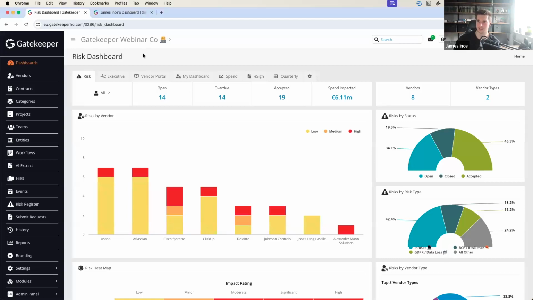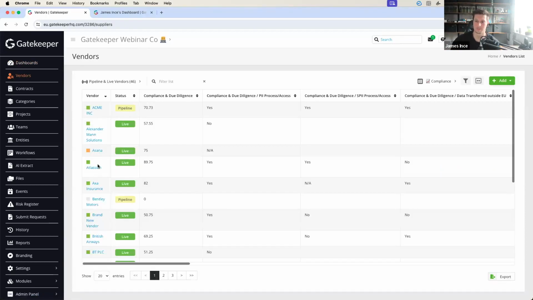Okay, so let me share my screen and we'll talk about what they will look like once they're up and running. I'll go back to that Gatekeeper tenant we were on just before, where I was showing AI extract. And I'll just open up a vendor just to show you what they would look like once you've had a vendor completing these SmartForms for a while. So in a vendor record, there we go.